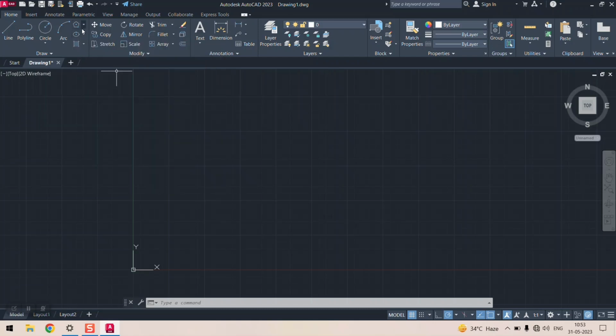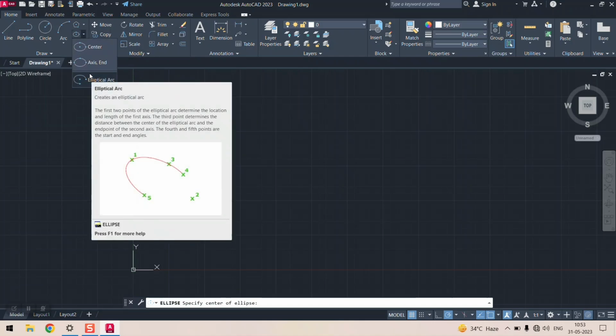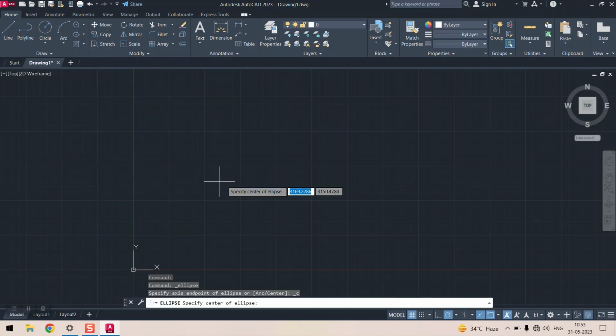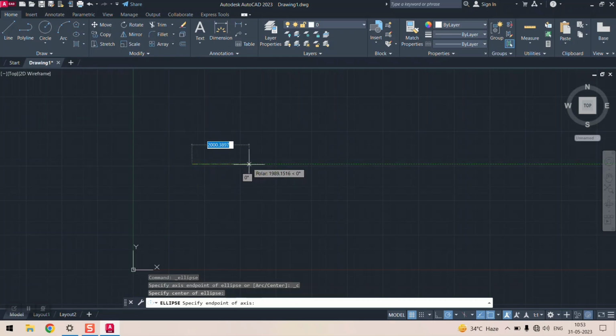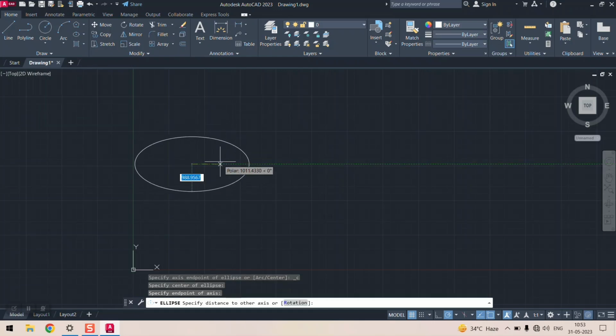So in order to understand it better, first of all we'll see one thing. We'll take a basic one. There are three types of ellipse available: center, axis end, and elliptical arc. First is the center. Center means you have to define two centers. First center is this, second center is this. Now you can define.